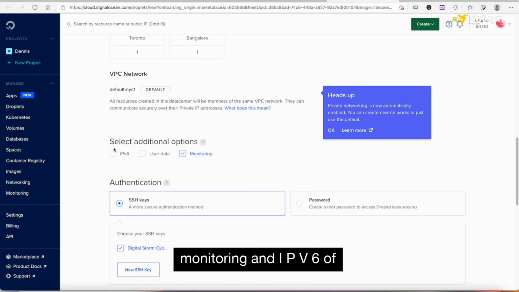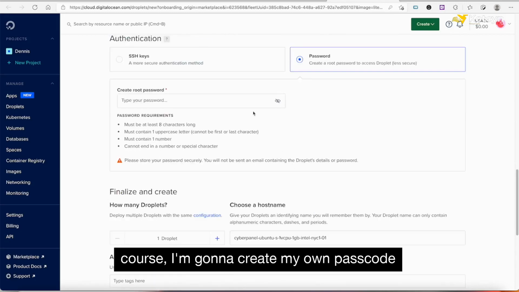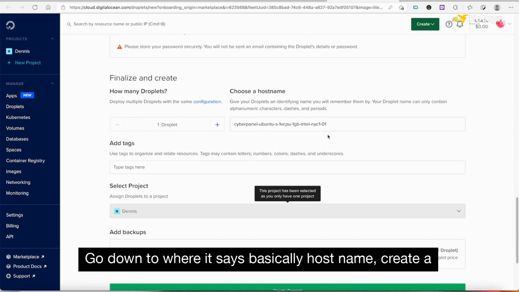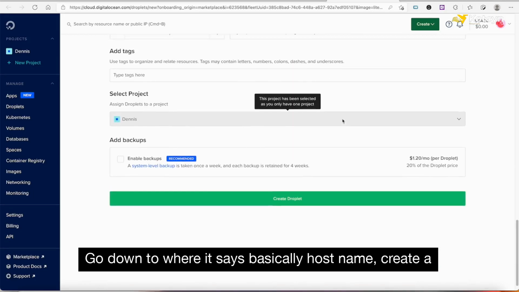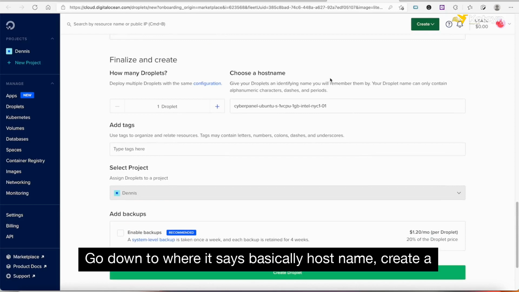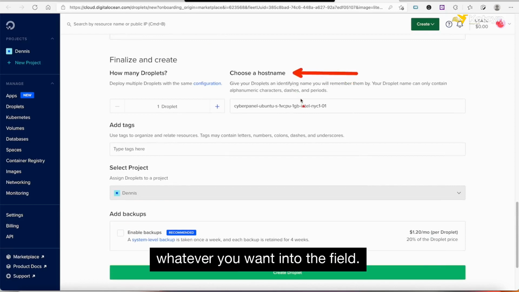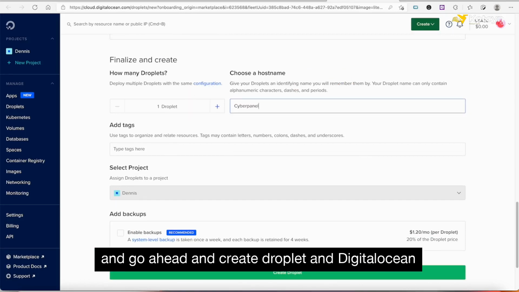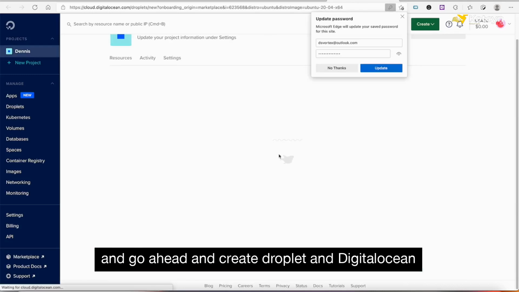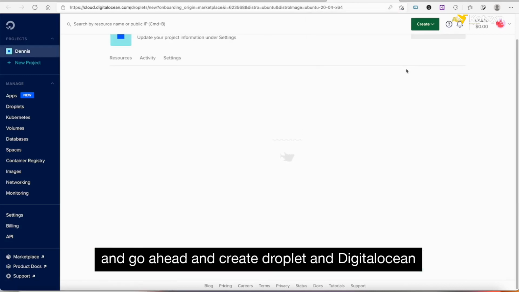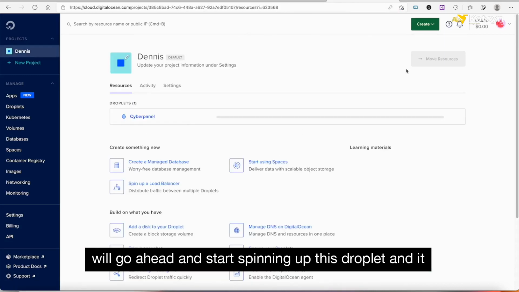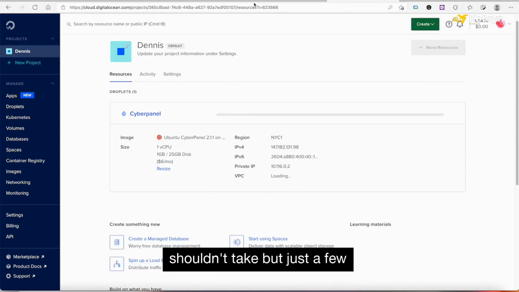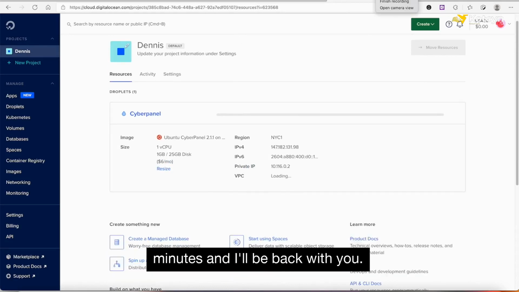And I'm going to click monitoring and IPv6. Of course, I'm going to create my own passcode. Go down to where it says host name. Create a host name, and you can put whatever you want into the field. I'm just going to put CyberPanel and go ahead and create droplet. And DigitalOcean will start spinning up this droplet. It shouldn't take but just a few minutes. I'll be back with you.